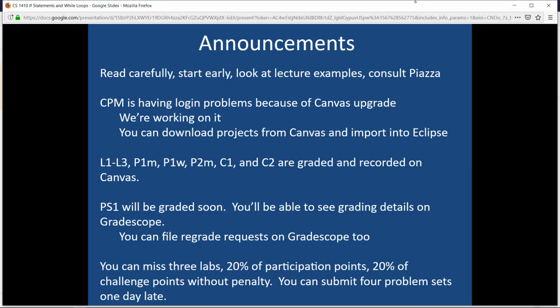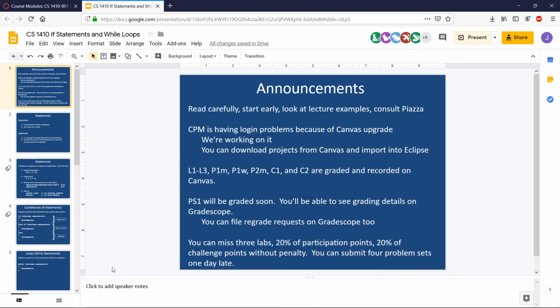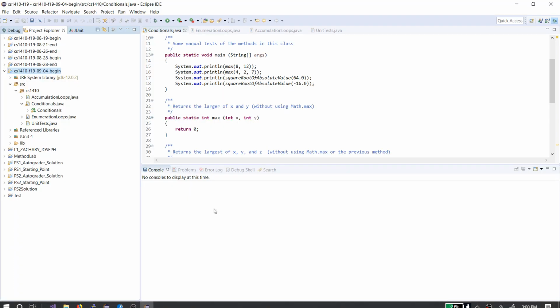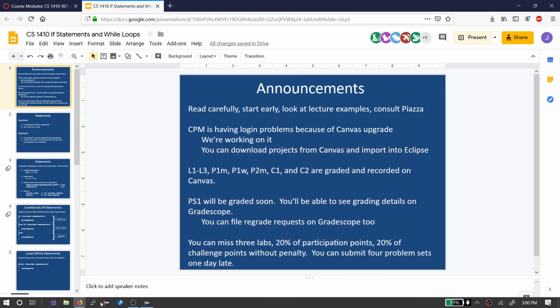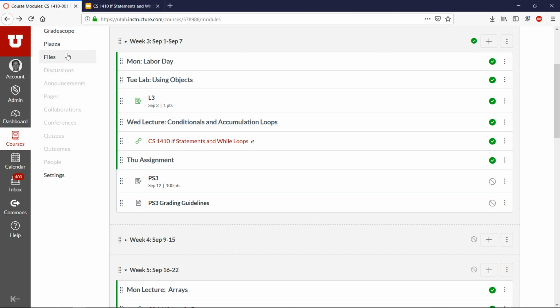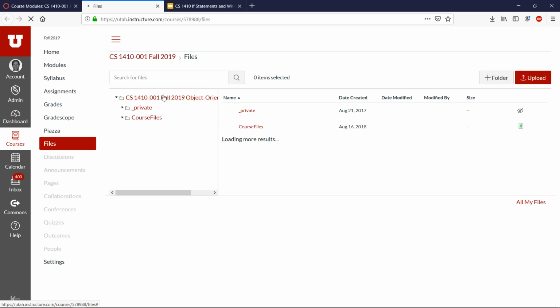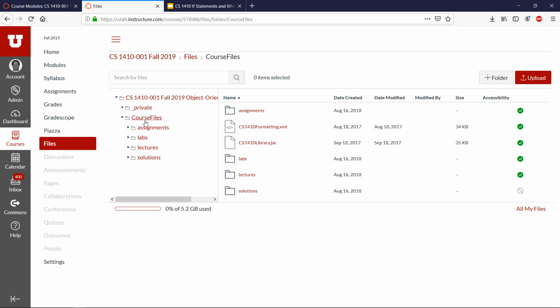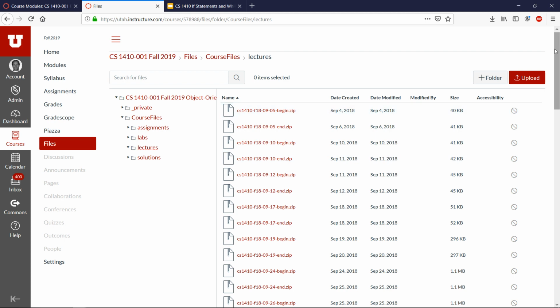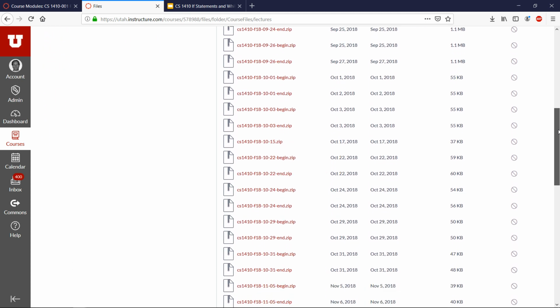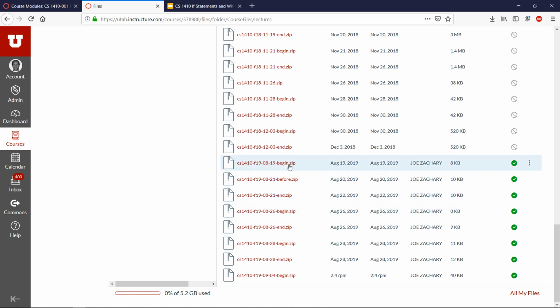So let me just show you in case you're having that difficulty. If you go into Canvas, right here, you see Files. So click on Files. You'll see Course Files. Click on it. You'll see Assignments, Labs, Lecture Solutions, the same as you see in the CPM. So let's say you want to look at lecture examples. Click on Lectures. There's a bunch of stuff here you can't see yet because I've got it hidden, but down here at the bottom are all the lecture examples up until today. So you just download the zip file the way you download any other file.